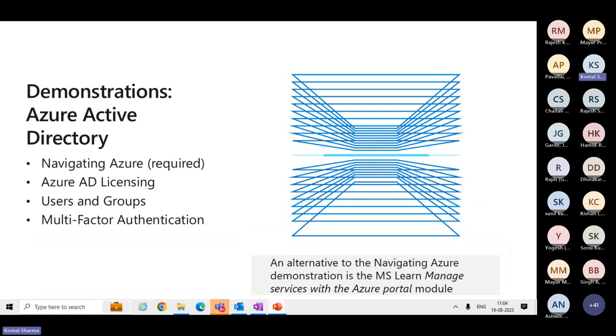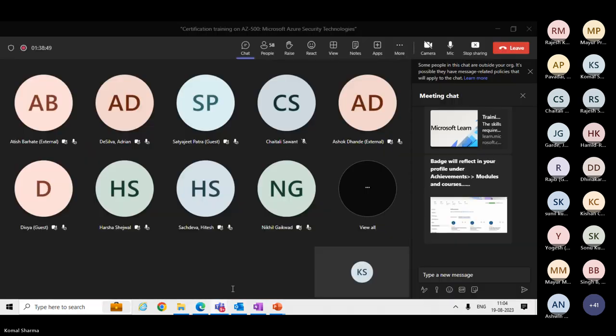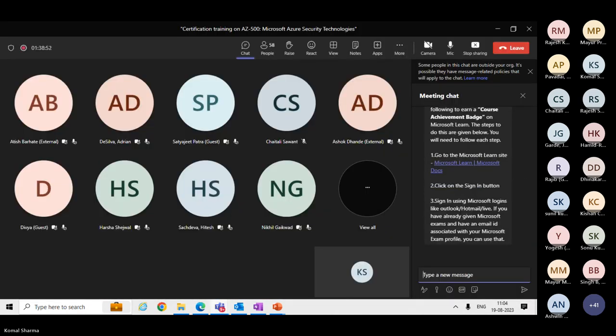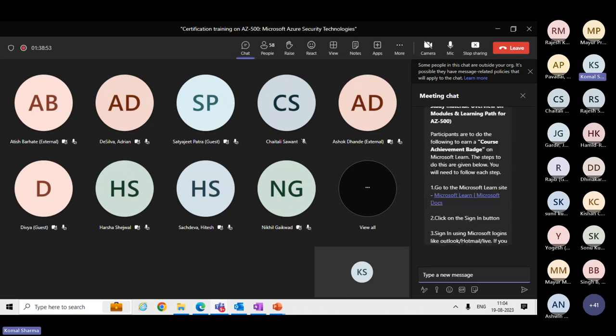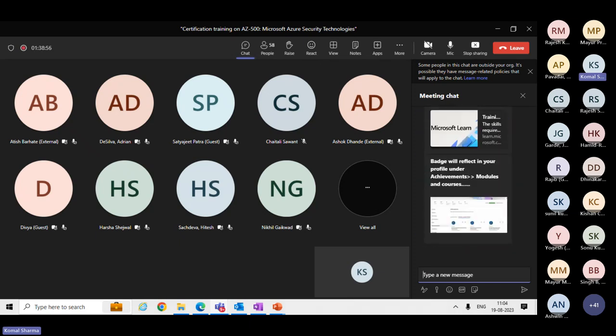Now it's time to showcase how this Azure Active Directory environment looks and how we can start working with Azure Active Directory. So for that, let me take you to the Azure portal. If you have any doubts or queries, please keep putting them in the chat.